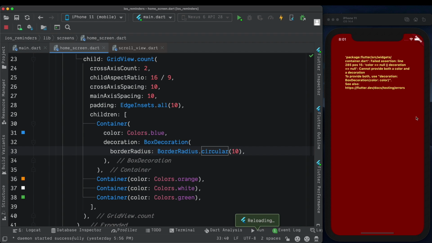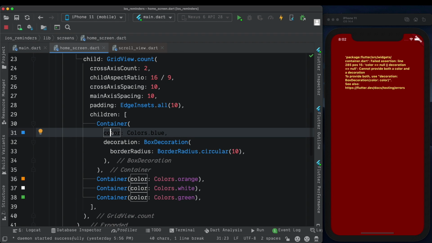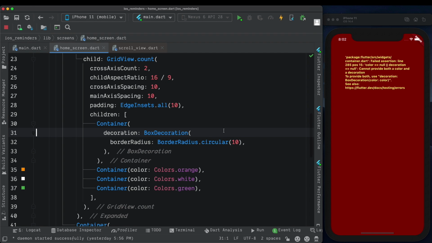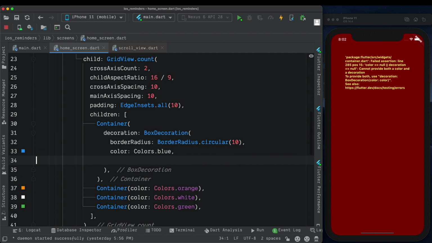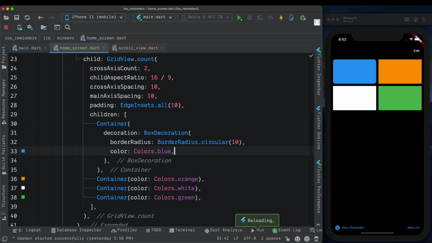If we save that, we get an error here that says that we cannot provide both a color and a decoration. What that basically means is, when you pass in this decoration property, you cannot pass in this color property. This is just a shorthand for actually passing in the color inside decoration. So inside BoxDecoration, we can paste in the color, and everything should still work.